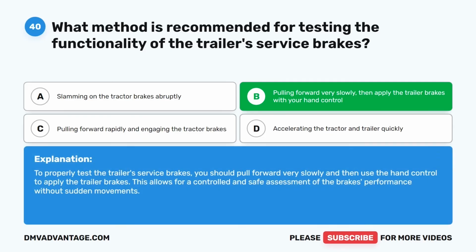To properly test the trailer's service brakes, you should pull forward very slowly and then use the hand control to apply the trailer brakes. This allows for a controlled and safe assessment of the brake's performance without sudden movements.